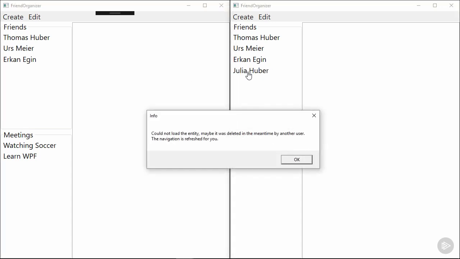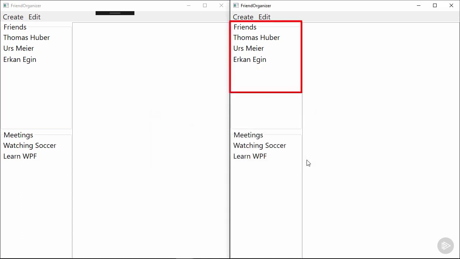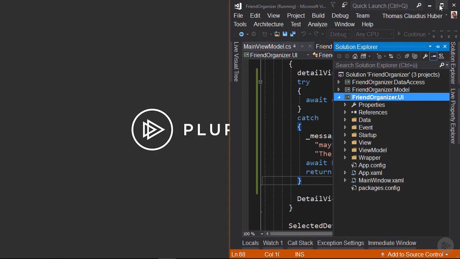side. Now you see we get this message box, "Could not load the entity, maybe it was deleted in the meantime by another user. The navigation is refreshed for you." Okay. And now she disappeared from the navigation. So we are done with the scenario when another user has deleted an entity.